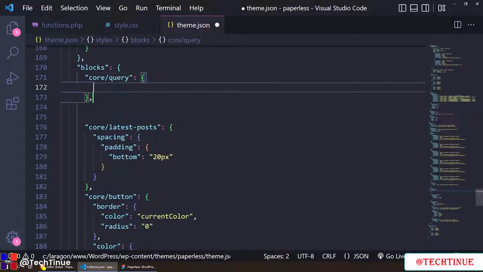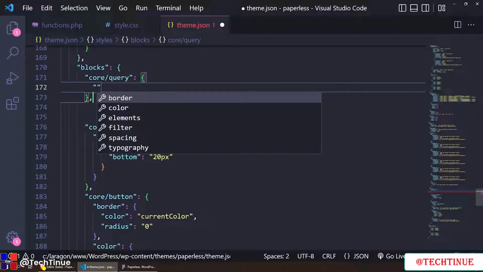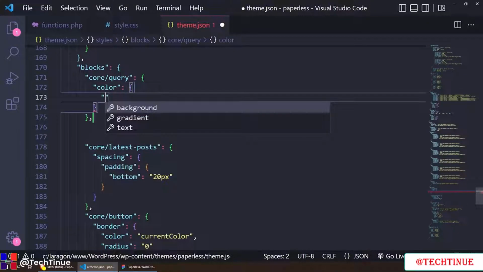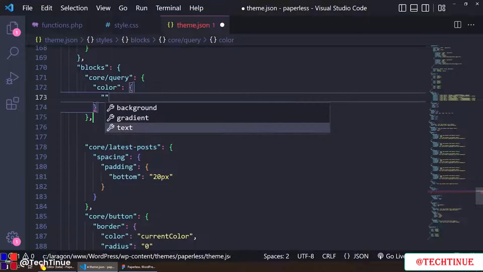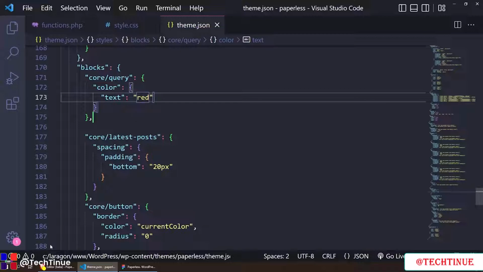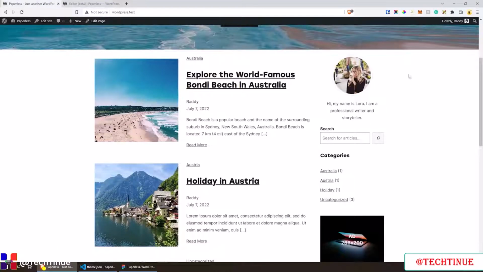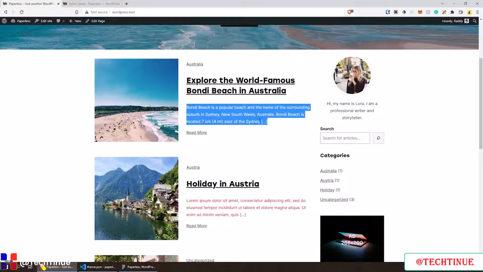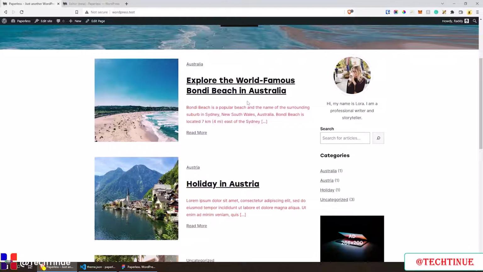And inside here, if you don't know what the options are, obviously you can start typing double quotes. And let's say we want to change the color. All right, let's choose color. Inside color, we can do background, gradient, text. I'm going to go for text and I'm just going to put red for this example. So let's save this super quickly. Let's go back and refresh. As you can see, this is now changing the text as red. And I believe that you can do some modifications to the other elements, such as the title, but you'll have to mess around and figure it out.